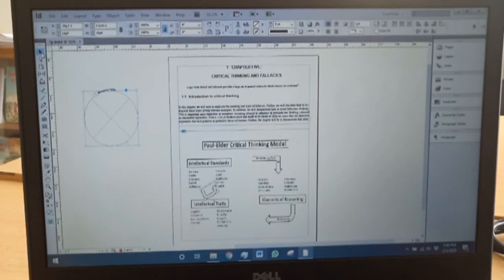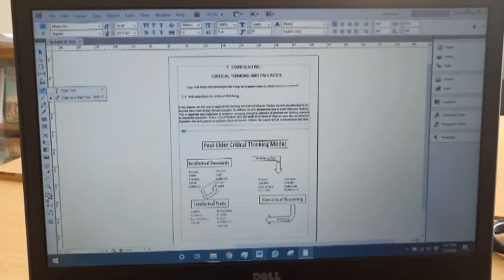So basically that is it for the type tool. It's used for editing or for typing, and also it is used to activate. It enables you to type. It activates the editing purpose.